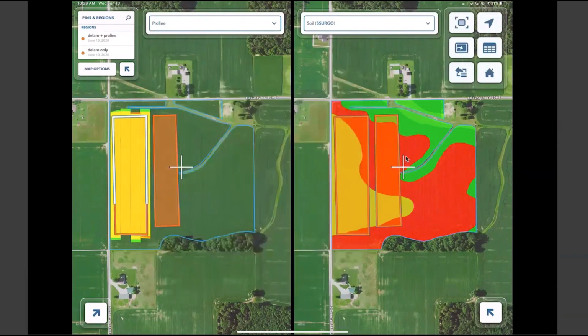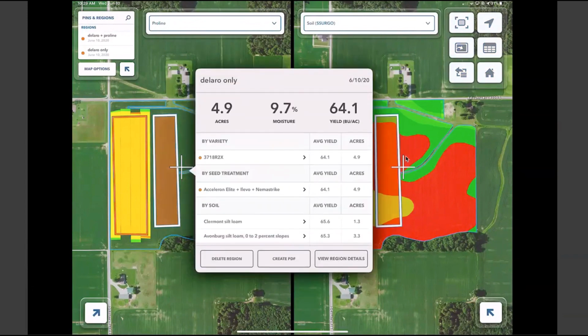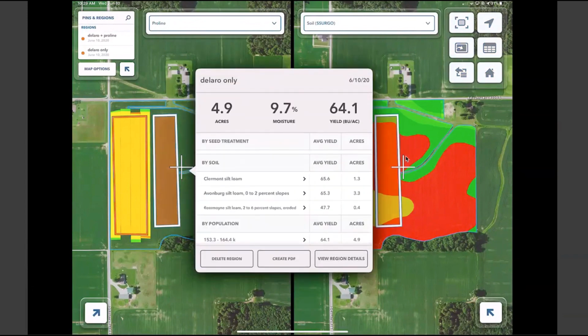Now, if I jump over to the area where I only applied one fungicide, it's going to do the same thing. Now, I've got three soil types in this particular instance. The one's only 0.4 acres, but we're comparing apples to apples. In this instance, rather than being 71 bushels to the acre, the Clearmont silt loam is 65.6 and the Avonberg is 65.3.